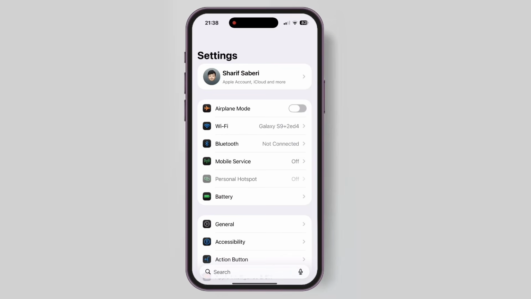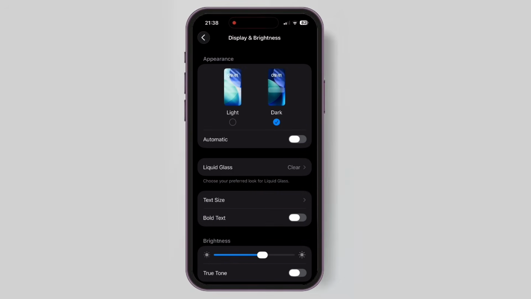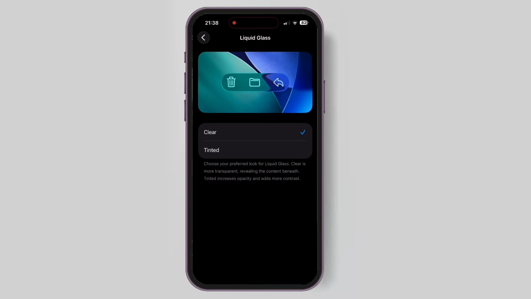Now open the Settings app on your iPhone. Once you're there, scroll down, go to Display and Brightness. This is the first thing we'll change to make the whole system darker. Yours will probably be in light mode, but I highly recommend setting it to dark mode all day long.